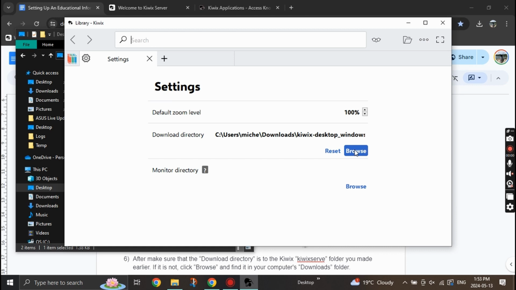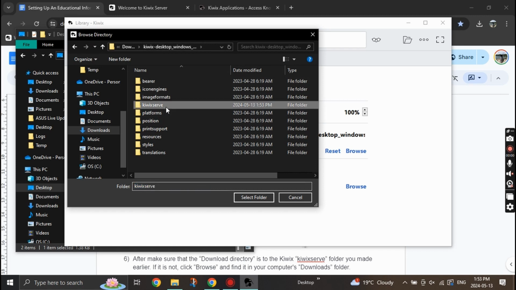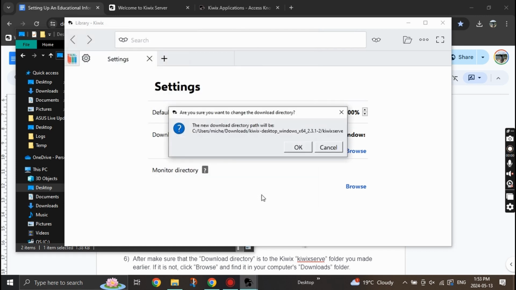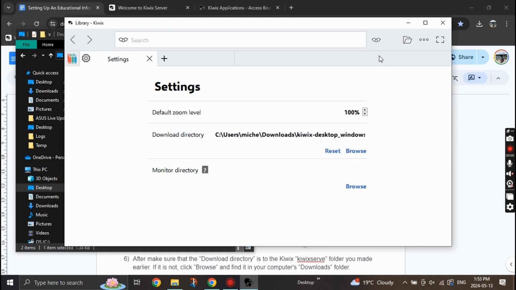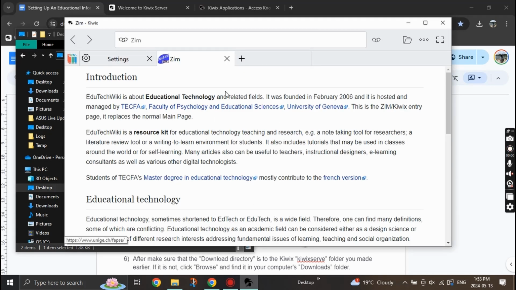Then at the download directory line, you will have to make sure that it is directed to the folder you just created earlier. So click on Browse and find the exact folder directory. After finding it, click on Select Folder and it will prompt you asking if you want to change the directory, and you click on OK. Next, click on the folder icon on the top right corner, right beside the 3 dots. Then you'll find your .zim file in your Kiwix Serve folder and click on Open.